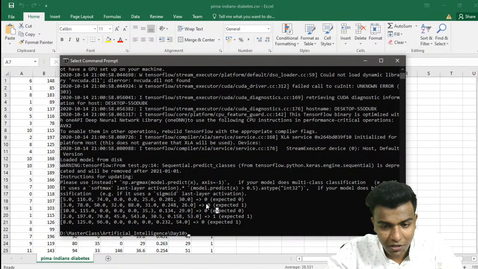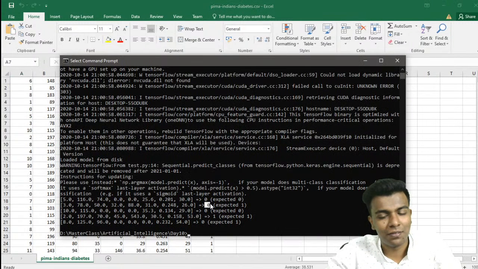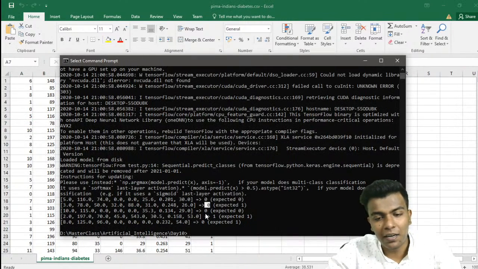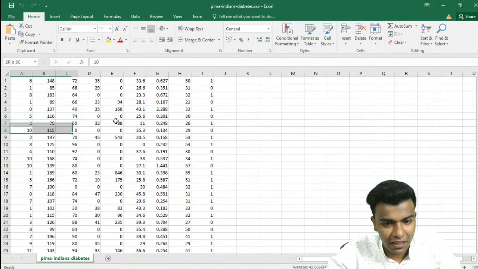But what we got was 0. That is misclassification, right? Expected 1, but we got only 0, so it is misclassification. And let us take a third row.